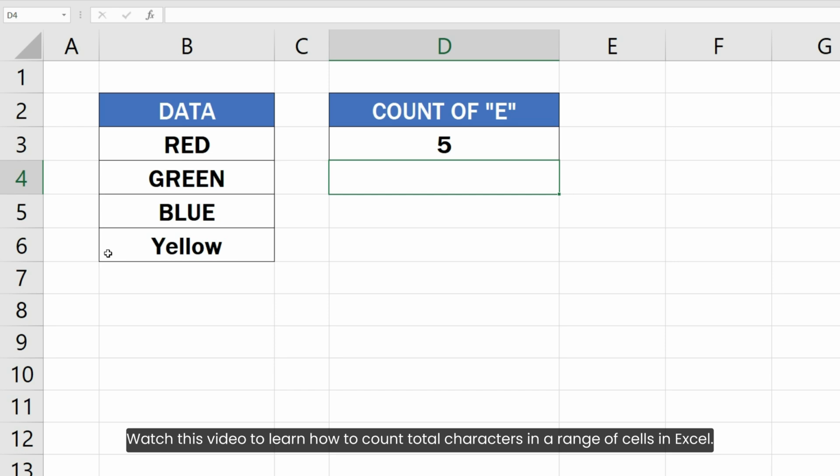Watch this video to learn how to count total characters in a range of cells in Excel.